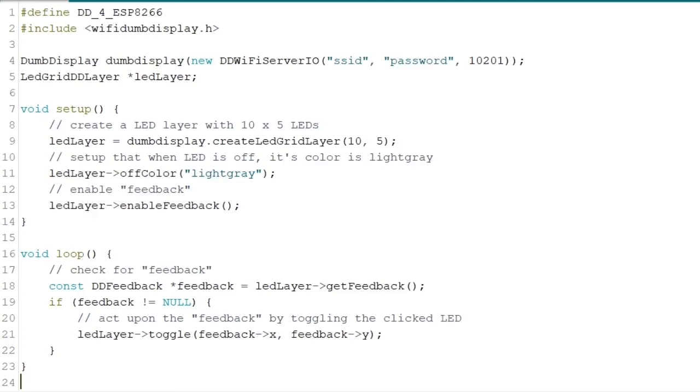In the setup block, line 9 creates a LED grid layer with 10 columns by 5 rows of LED. Line 11 sets up the LED to be light gray when the LED is in off state. Line 13 enables the feedback mechanism. In the loop block, line 18 and 19 poll and check to see if there is any feedback needs to be handled. Line 21 handles any feedback got and toggles the LED clicked.